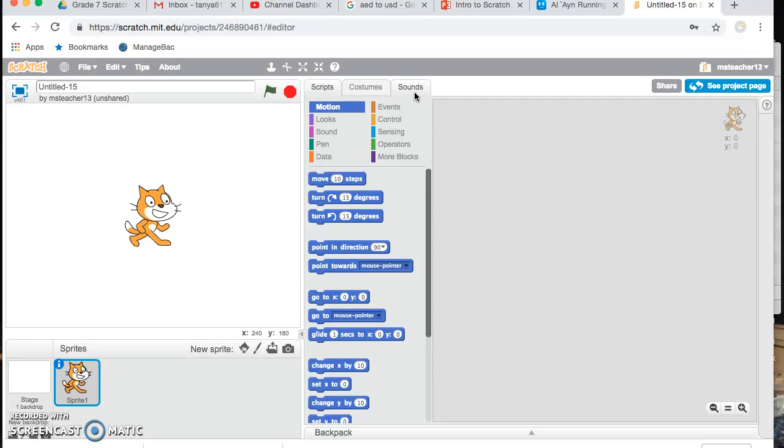The first one we're going to go to is scripts. Scripts has 10 categories. 1, 2, 3, 4, 5, 6, 7, 8, 9, 10. Of those 10 categories, we will primarily use 5 of them. With that said, I will go through the 5 categories. Motion. Motion being the first one that we will use. This tells our sprite how to move, which way to go, so on and so forth.